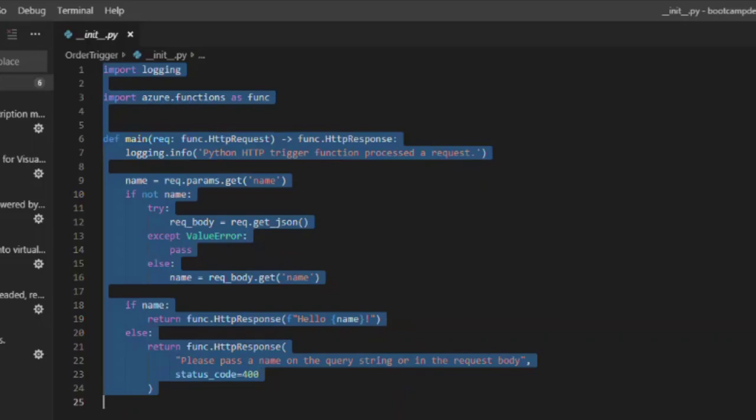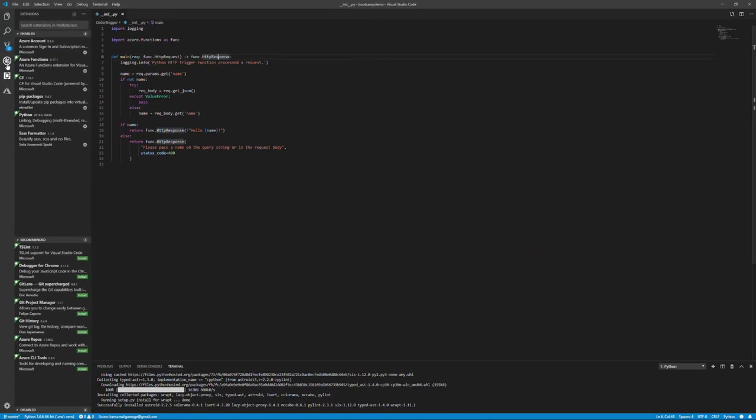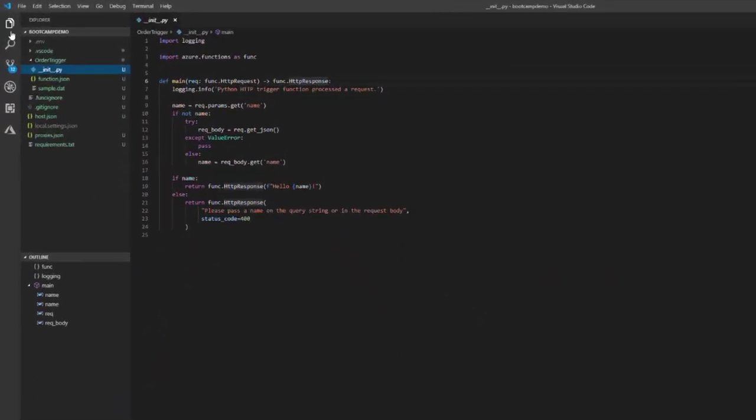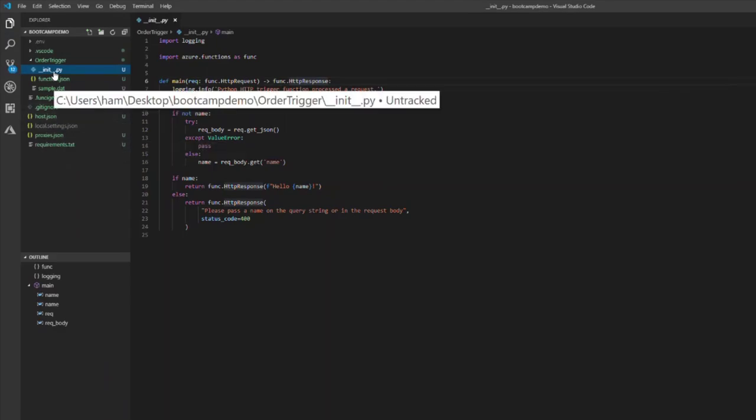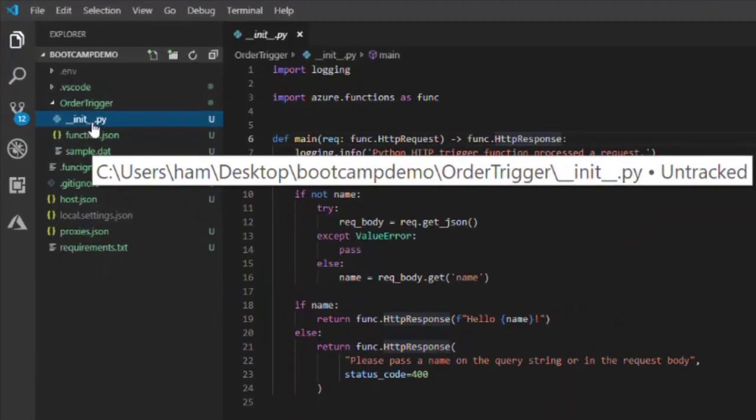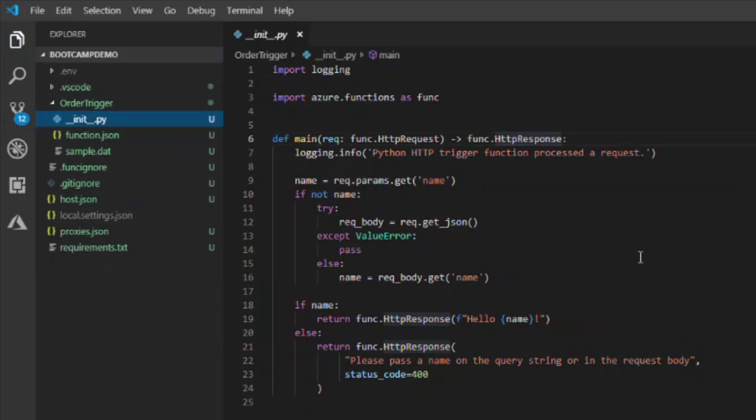So you can see the default template that has been created for an HTTP trigger. If we go to the file explorer, you can see in this file under the order trigger folder, the simple HTTP trigger function is created. So in the next video, let's try to change this function we have created, and let's check what our requirement is to process this order trigger.